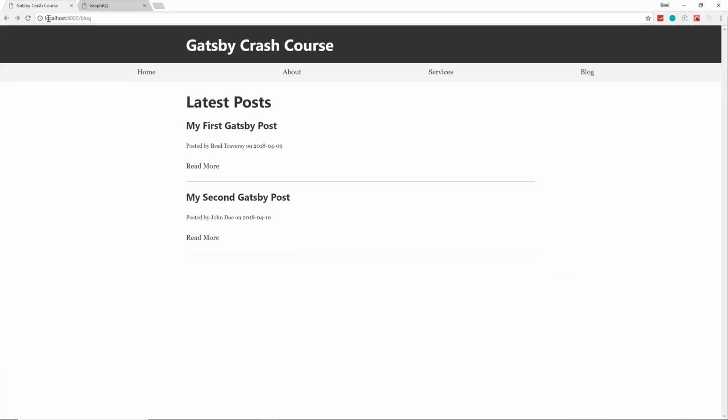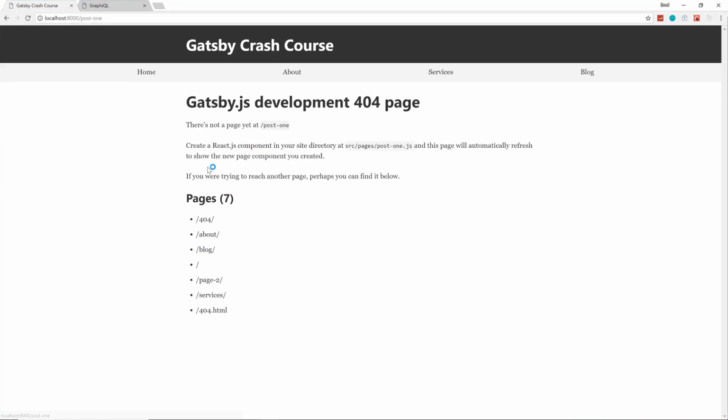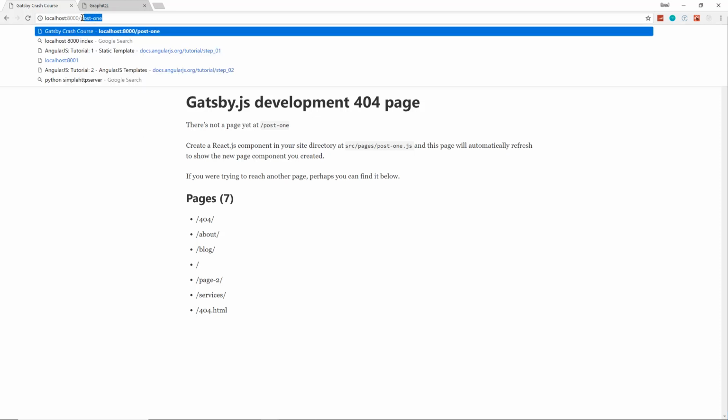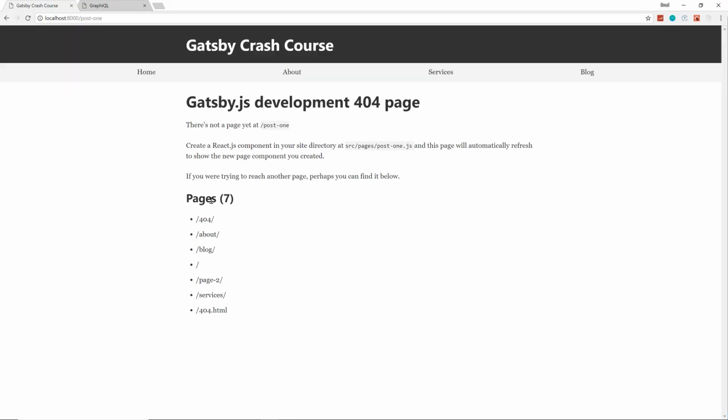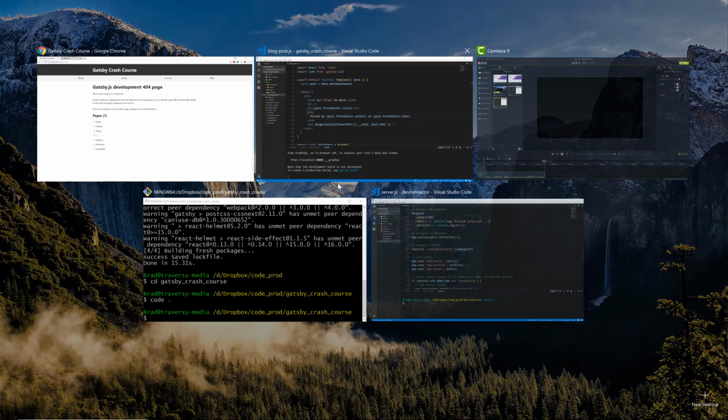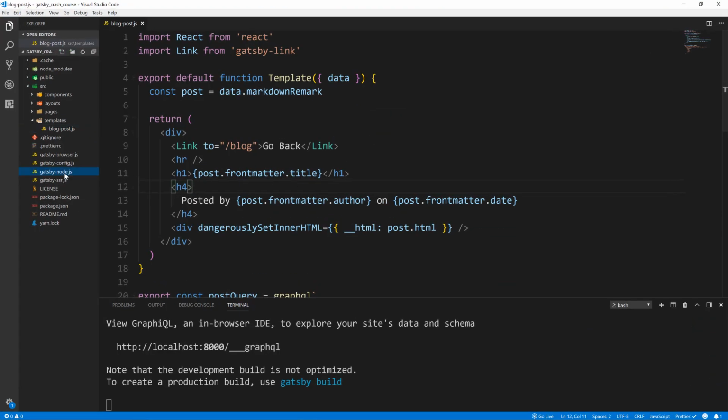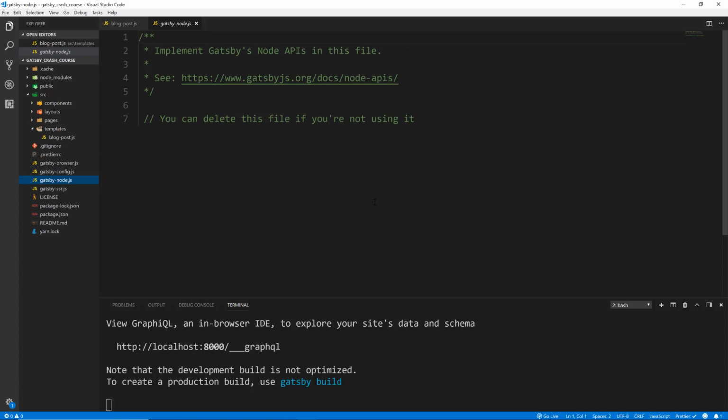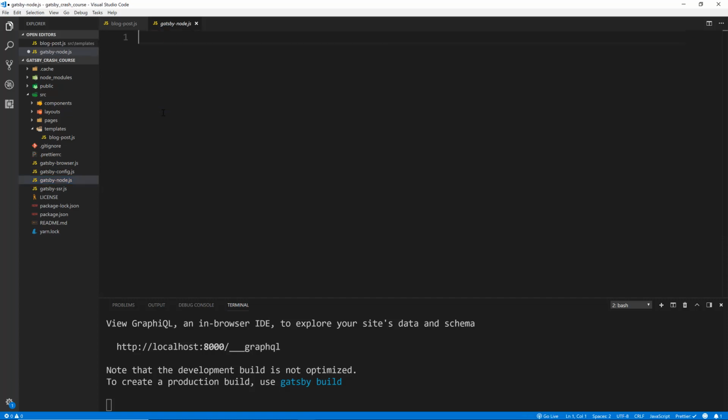All right, so let's go back here and reload, and let's click read more. Now we're still getting a 404 page. The reason for that is basically, even though we created our template and our query, it doesn't know what this is. It doesn't know that this post 1 should actually go to that particular post. So we have to do one more thing, or edit one more file, I believe, and that is gatsby-node.js.